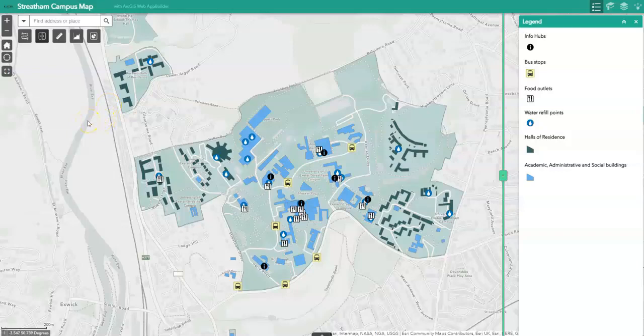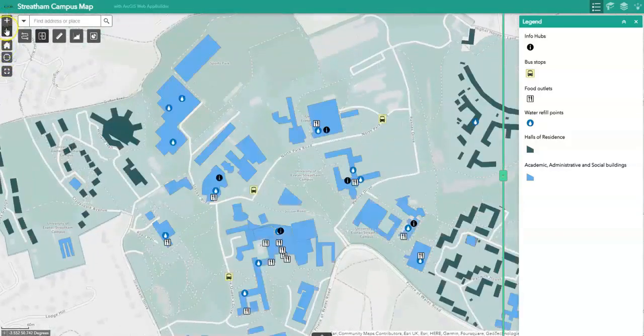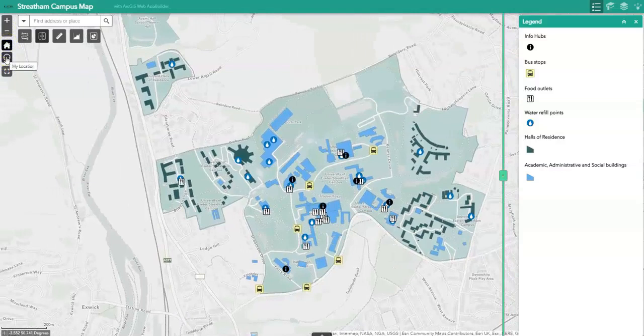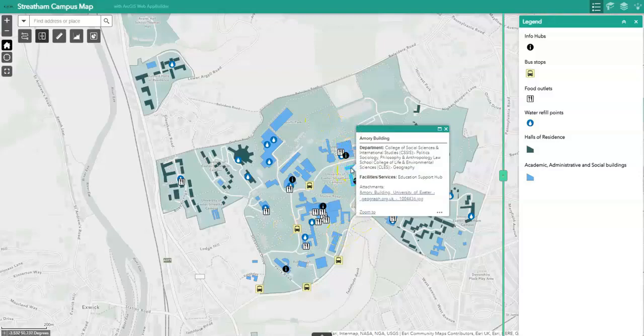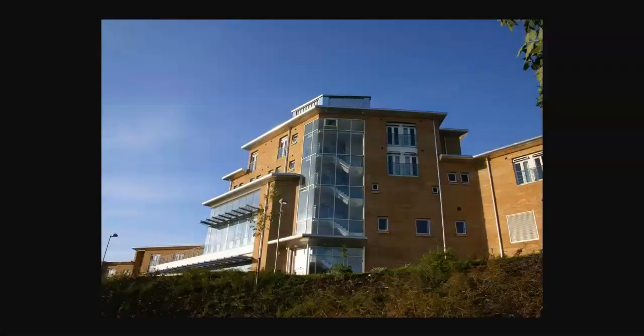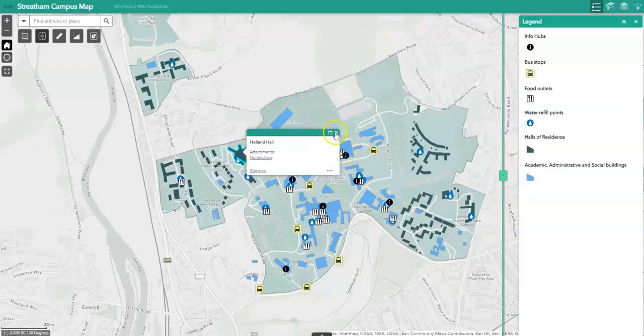Immediately to the left of the screen are key map widgets such as full screen mode, zoom option, default extent, and the locator button, which can be used when location services are on. On the main page, the user can click on each university building to bring up additional information, such as the building's department, facilities, and services. Images have also been attached to help with building identification. We also made our colour scheme colourblind accessible, which will be explored more later.